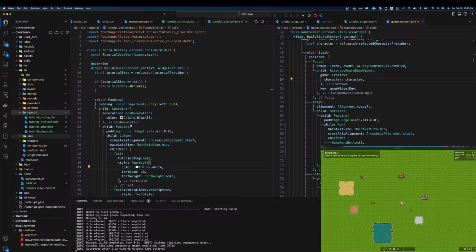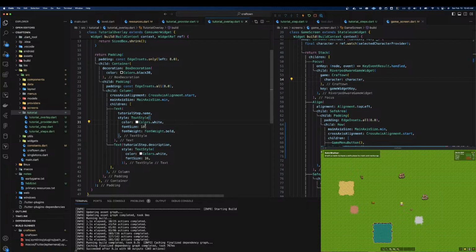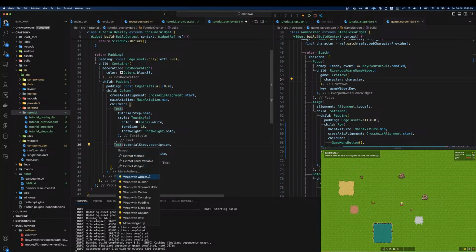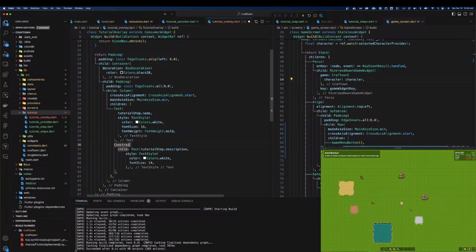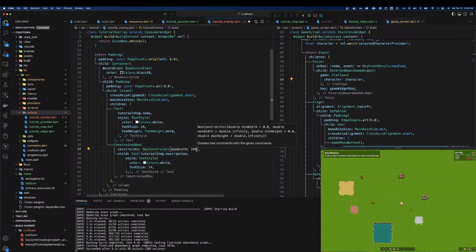Okay, that's probably a little bit big. I do have a bold font though, that's fine. So let's actually make this maybe 16 and this 14. And also, I think I want to make this have a max width. So we'll wrap it in a constrained box. Constraints. And I'm just going to test it by making it really small.